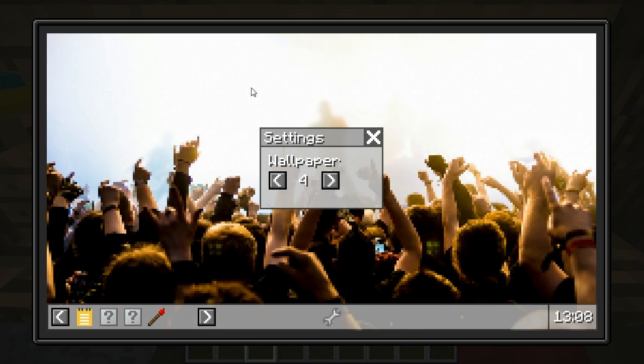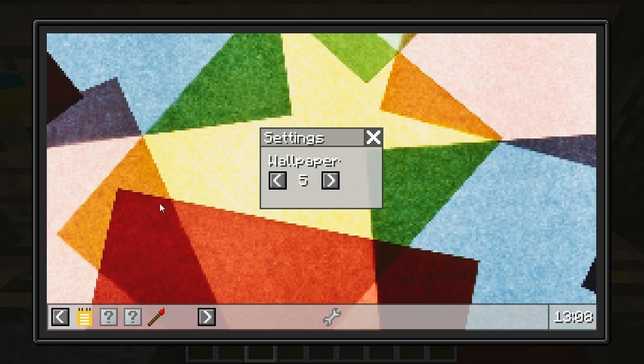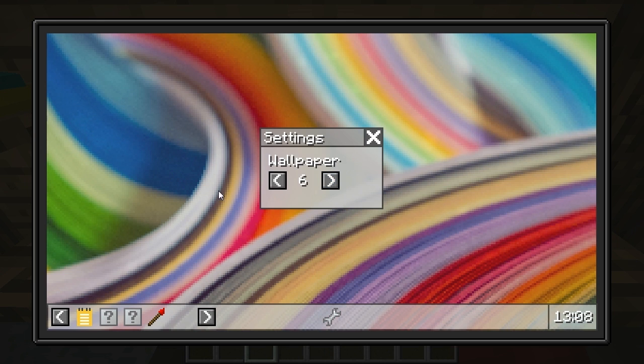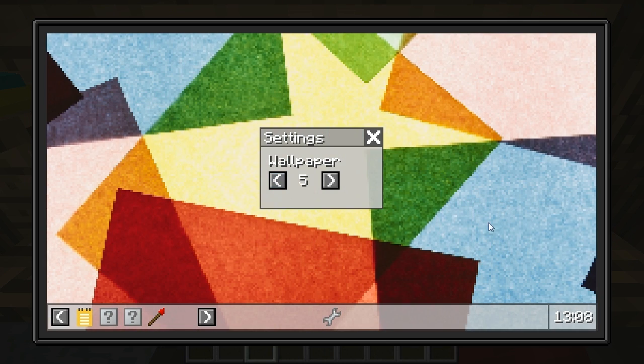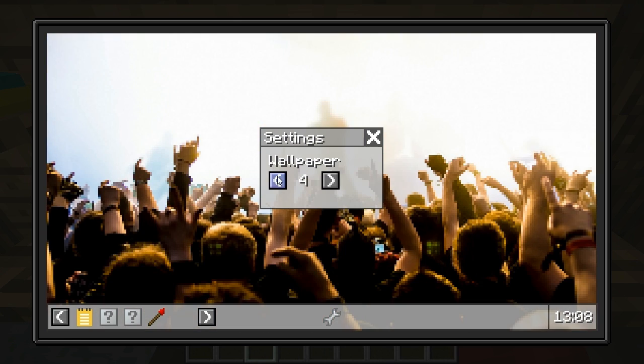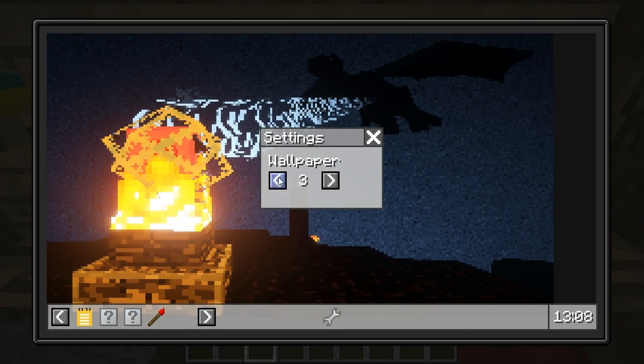So this here is kind of like a crowd. These ones here are actually like official Lenovo wallpapers. I thought it'd be cool to add them in. So we've got some sort of abstract thing here. These are like pieces of paper on top of some light. And then we've got some crowd here. So that's kind of cool.